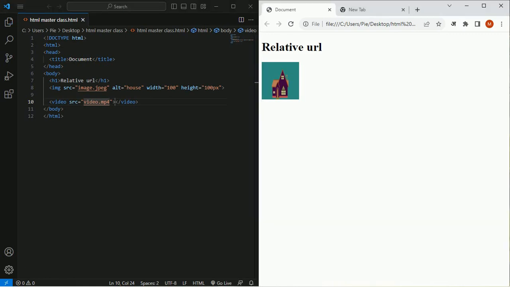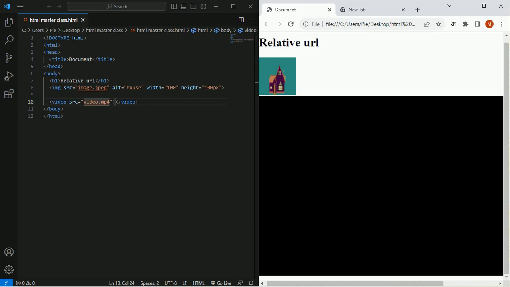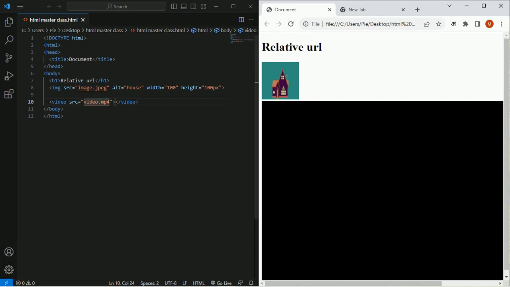If you notice my folder here, I have one video named video, and the extension of this video is .mp4. So I am going to use that as the src, relatively. I will write video.mp4 as the URL, and if I hit save and reload the page, you can notice a black screen is created, but I am not able to see anything, and there is no option to play or pause the video.